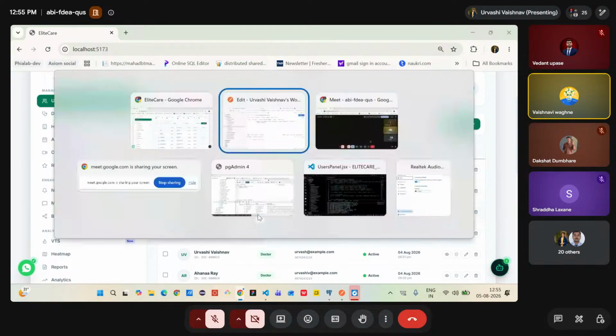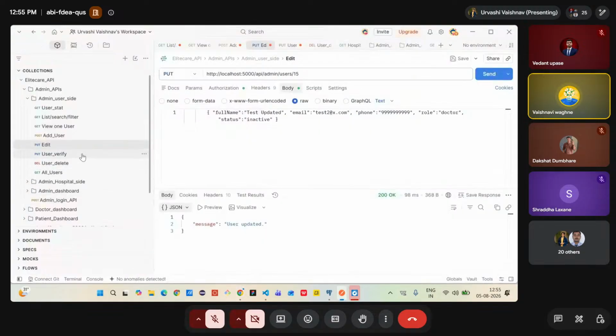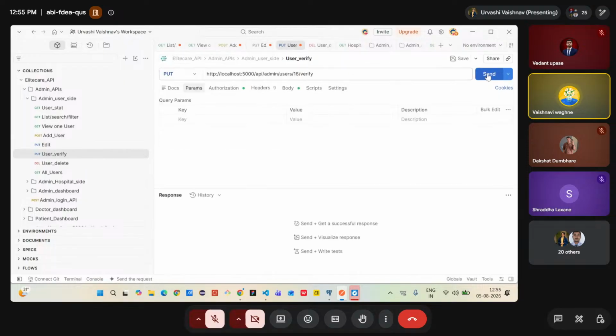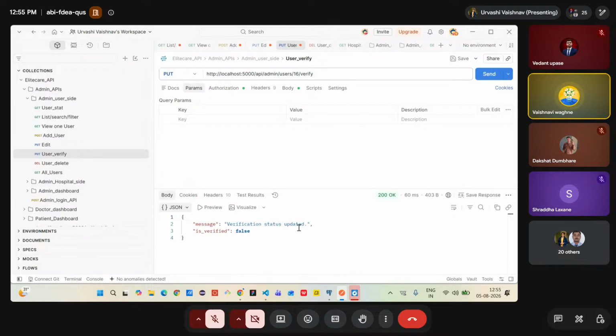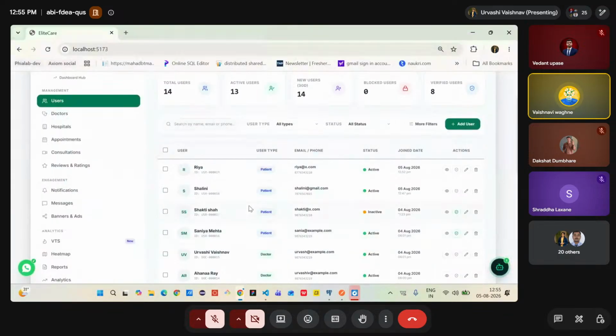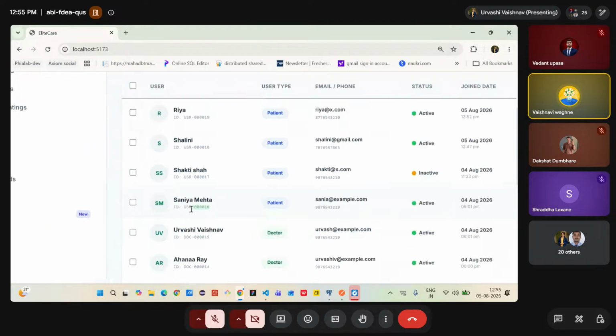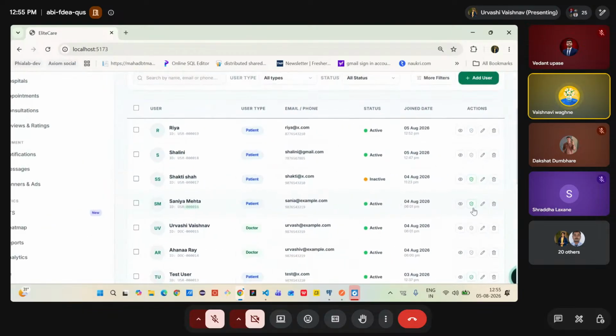Next, I will demonstrate the verify user API. Here I am passing the user ID whose account needs to be verified. Now I will click on send. The response confirms the user verification status has been updated successfully. On the front end, the user now shows as verified. As you can see, the selected user's status now shows verified, and the updated verification status is immediately reflected in the user management table.